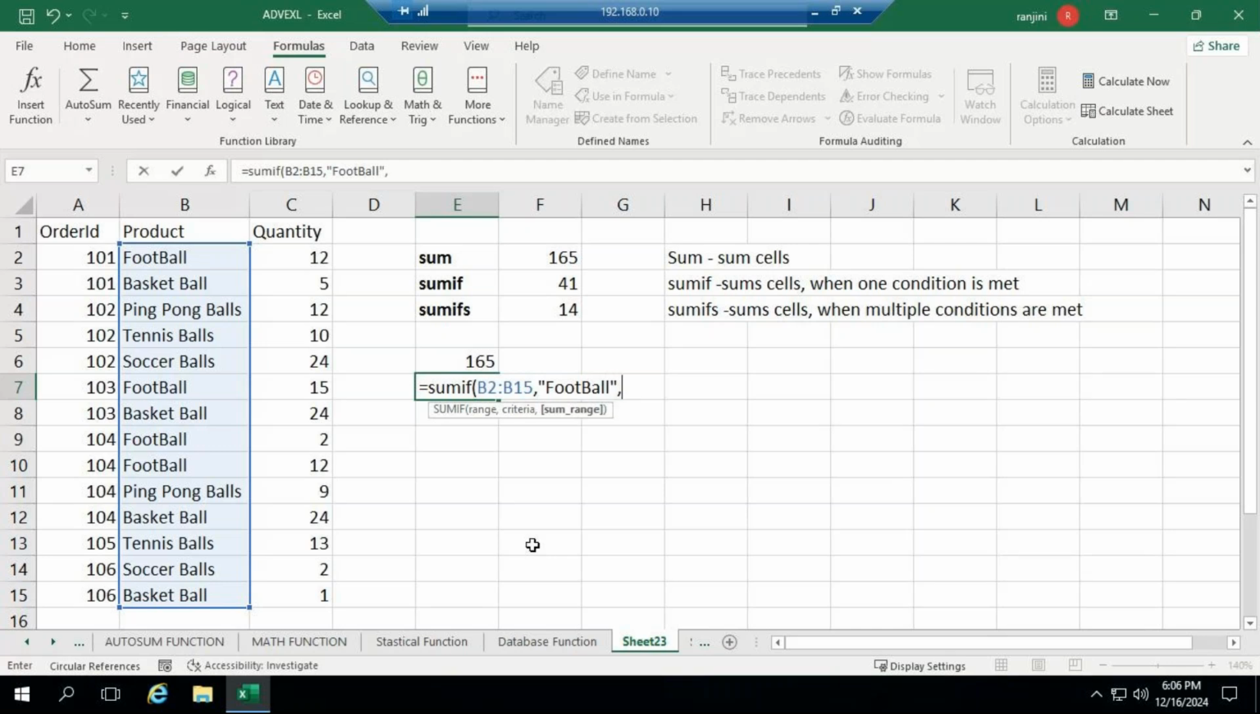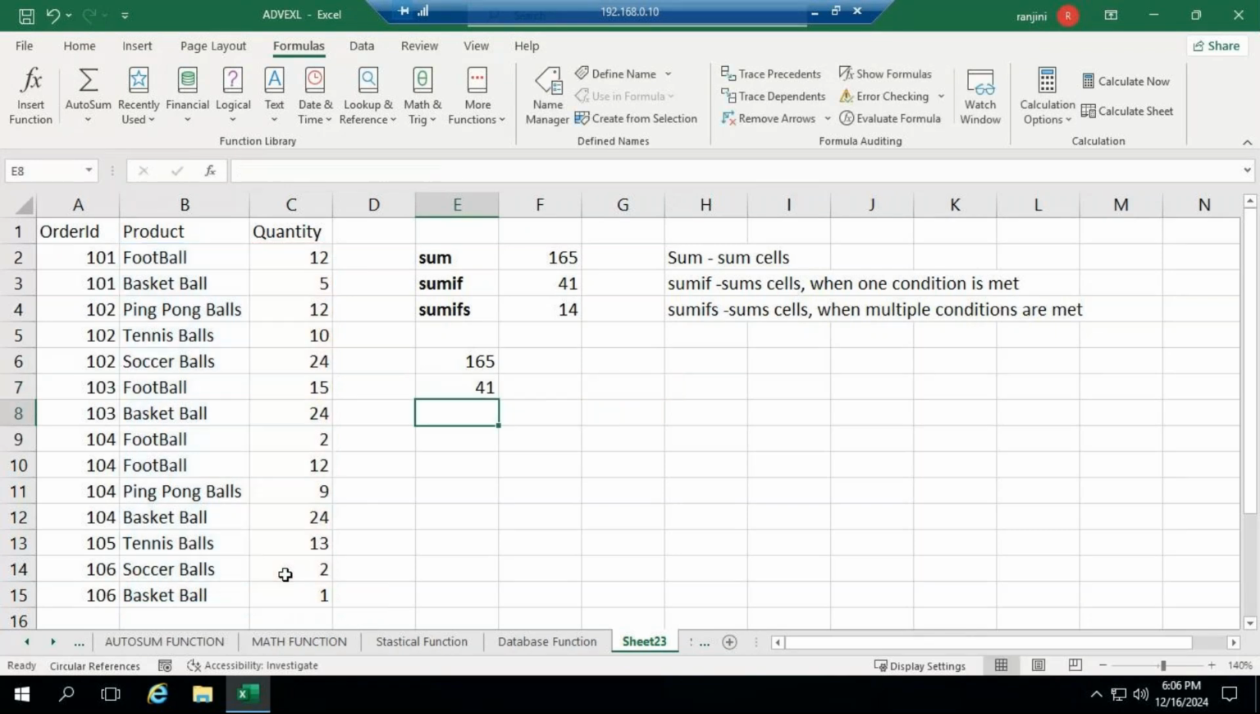Then I'm selecting the quantity. Quantity range commences from C2 to C15. Then close the bracket. Now enter. So I'll get the sum. See, I have football. This is one.